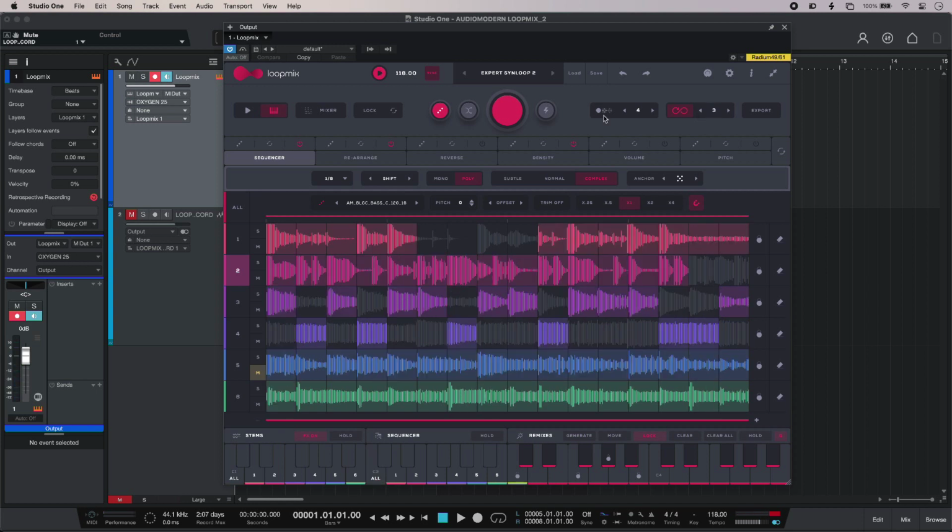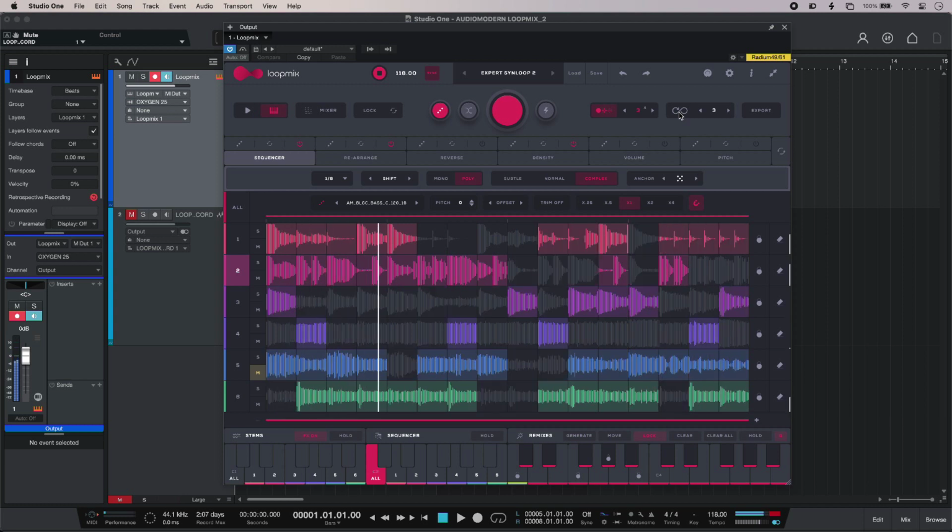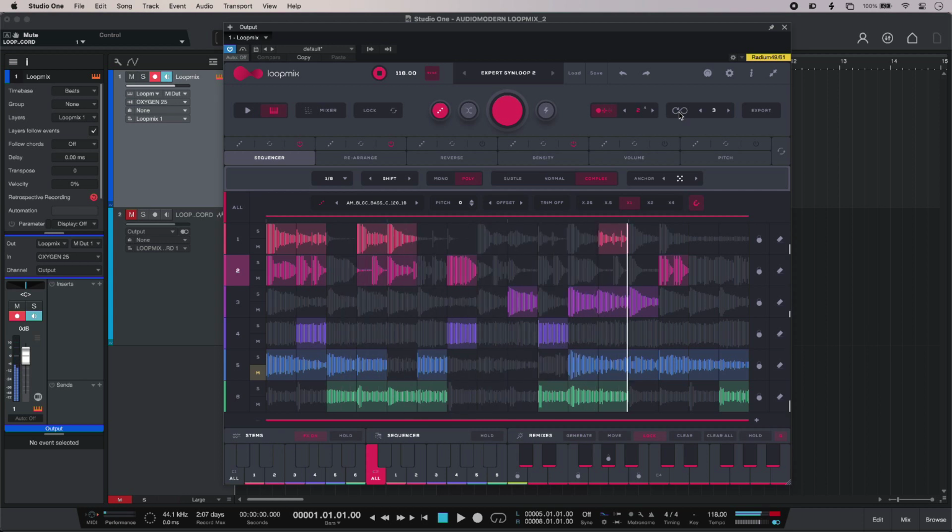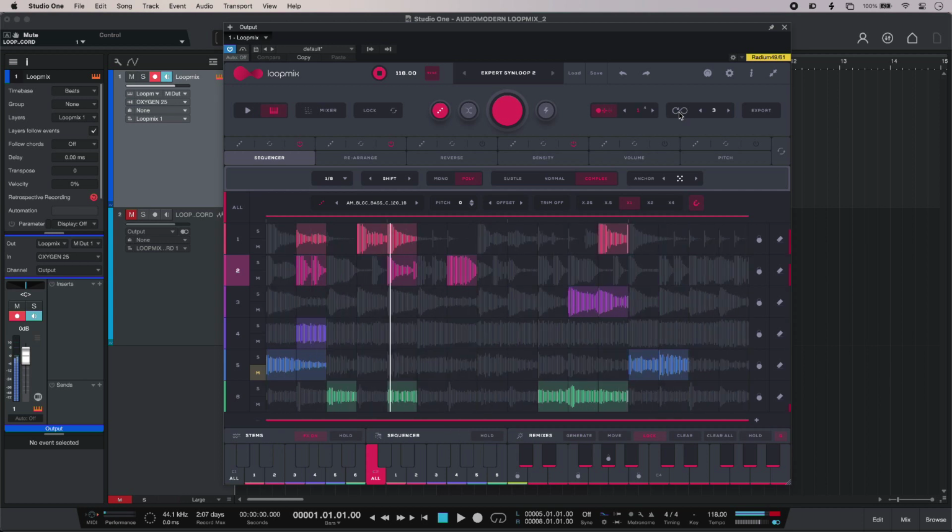I also really like the disintegrate function, and the best way to describe that is just to turn it on and I'll hit play and you can hear what it does. So gradually stripping away all the steps in my sequence there.